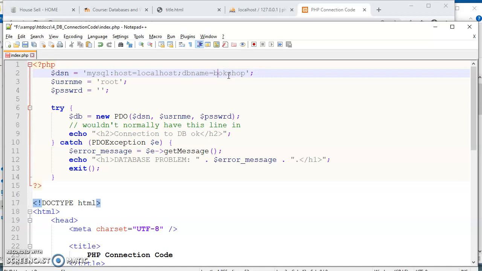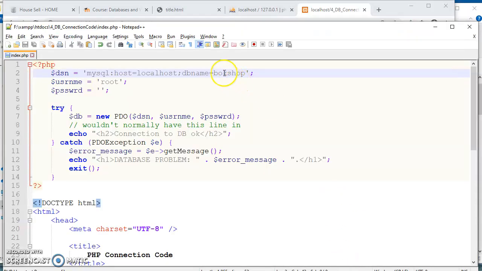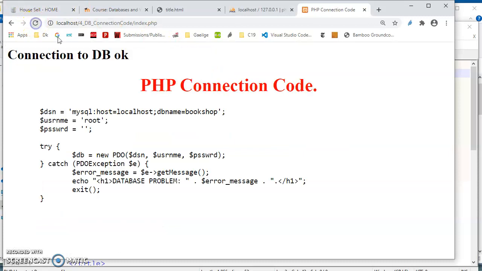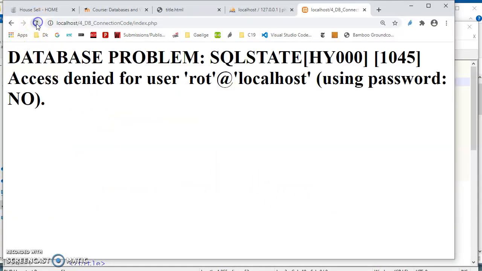Okay, let's make a spelling mistake on the database. Unknown database box shop. Okay, fairly straightforward message. Notice these error messages have a code associated with them. And let's just put it back that everything's okay there, and let's make our 3rd mistake. Okay, change the username. And there we go. Access denied for user rot.